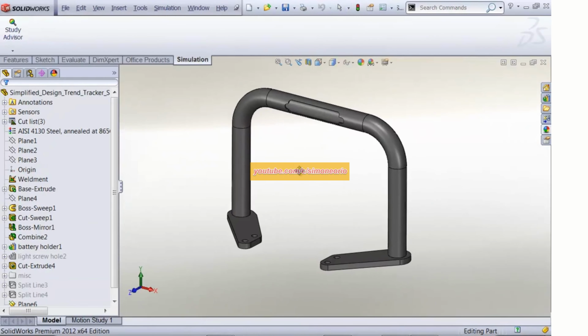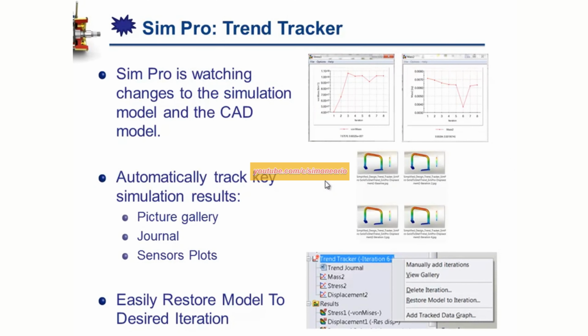And to do this, I'm going to use a couple tools. Stress analysis combined with the trend tracker that's only available in Simulation Professional and Simulation Premium. So my goal of the analysis is going to be to reduce the deflection of the handle of the spreader under 2 millimeters while keeping the mass at the same level or decreasing it.